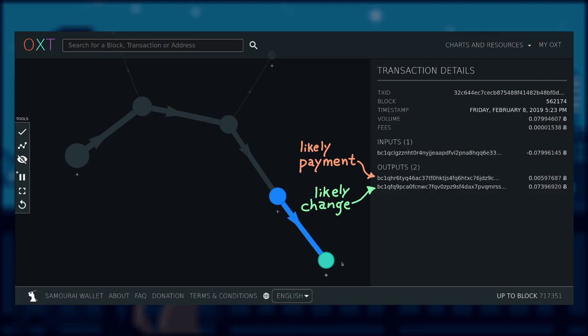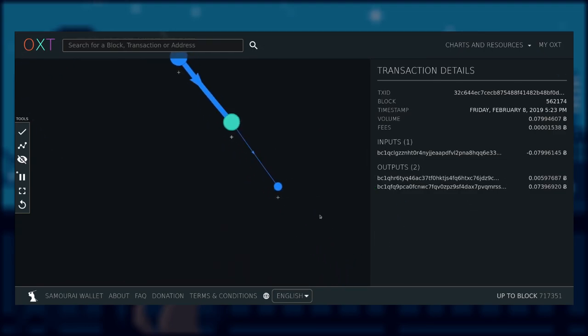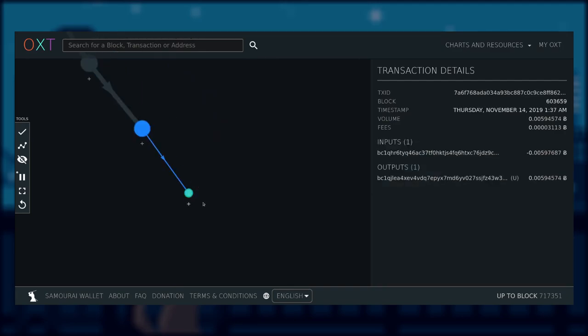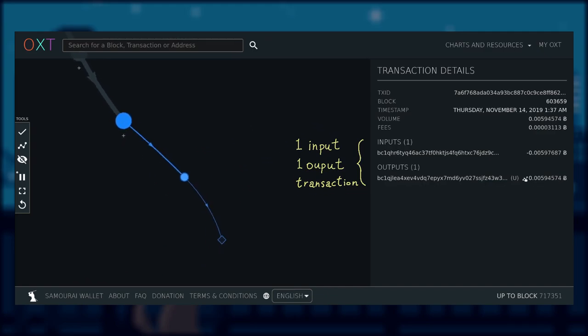But maybe this time is different. Maybe the wallet software has swapped the output positions this time round. If we have a closer look, after a one input, one output transaction, we have reached a dead end. This transaction output now belongs to the UTXO set. This doesn't look like the usual transaction pattern from our subject's wallet.